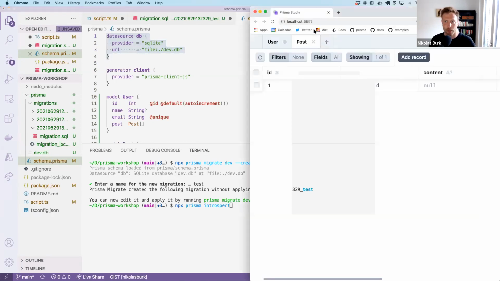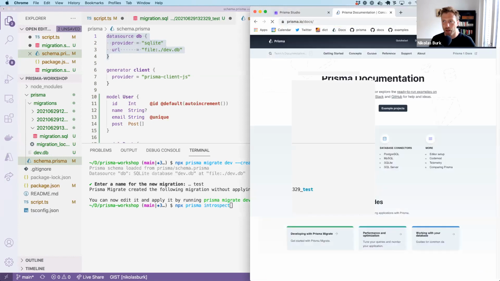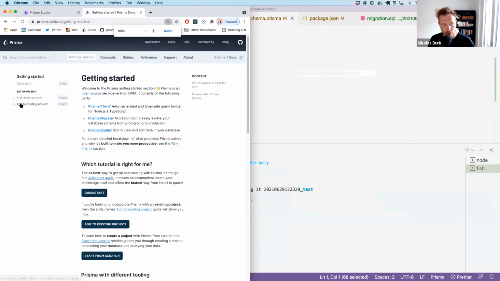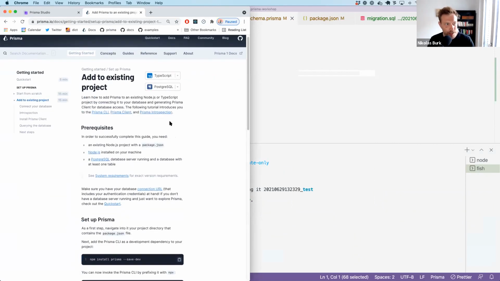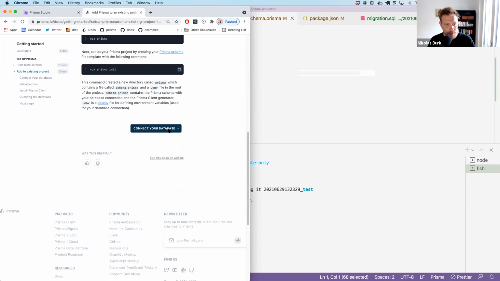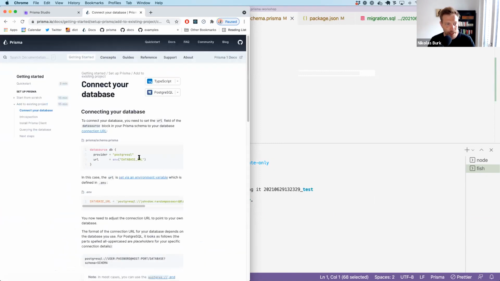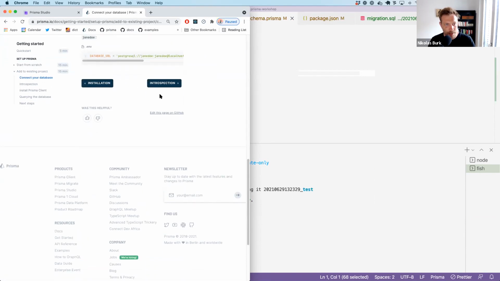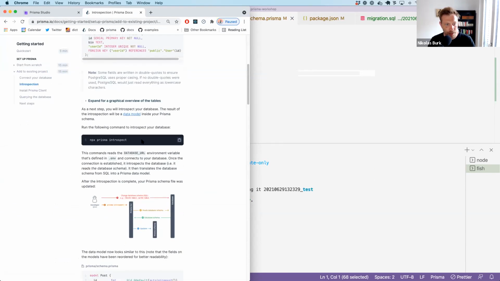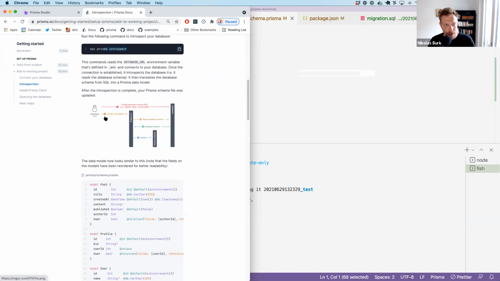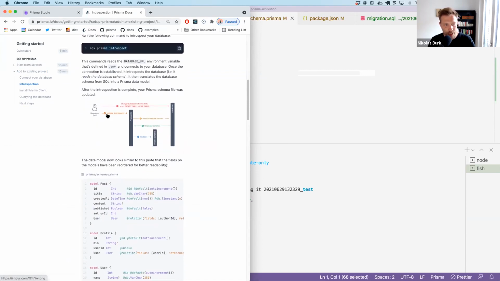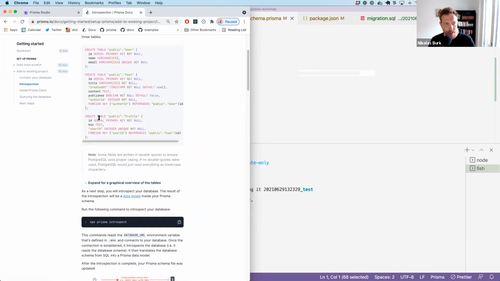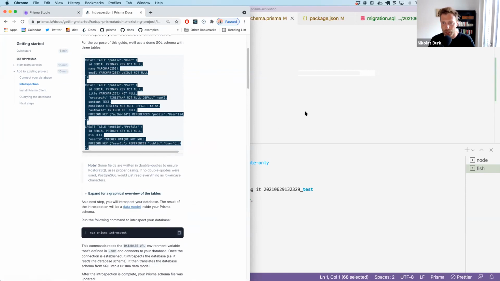And in fact, we have a guide about this workflow in our documentation that I just quickly want to highlight here. If you choose add to existing project right here, then you will see that what you need is basically the connection to your database. Then at some point you run the Prisma introspect command. Here is a little diagram that shows the interaction that's happening there, and then it just infers these Prisma models, in this case, from this existing SQL schema in the database.